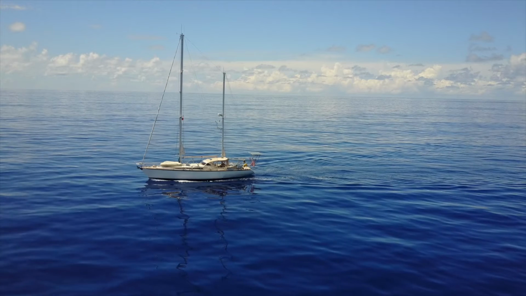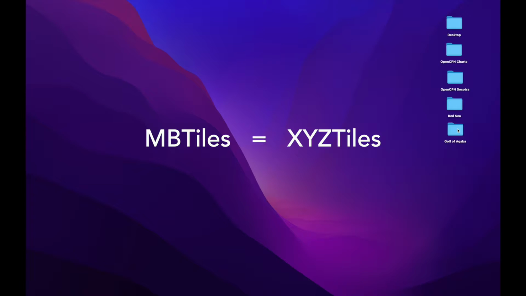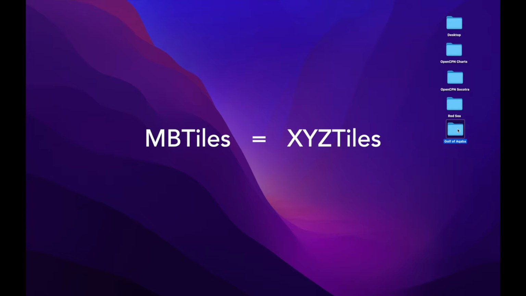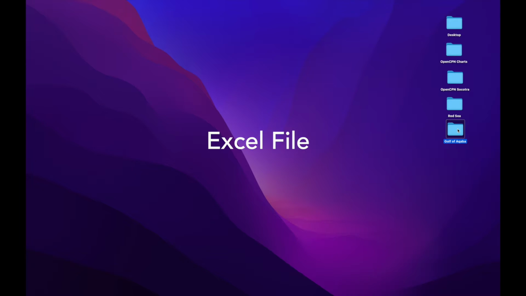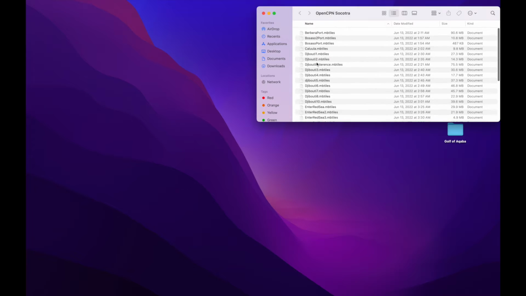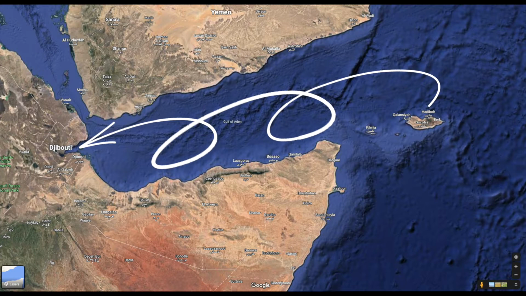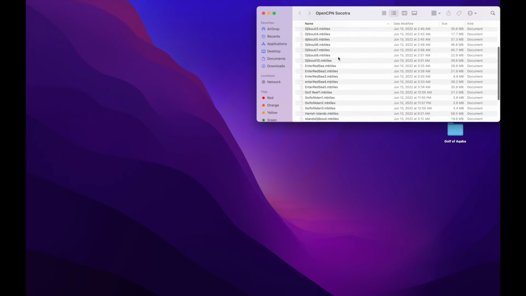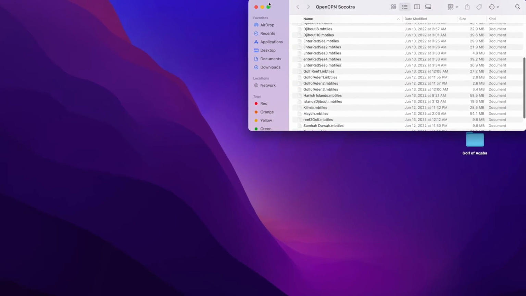Thank you very much. Now let's take a look at some MBTiles, but we probably should be calling them XYZTiles even though they have the .MBTiles extension, because they are the same thing. Sometimes we call an XL file an XLS file just because of the extension. Here are some XYZTiles I made for Socotra to Djibouti. We will be heading into the Red Sea, and we will need these satellite overlays for the crossing.